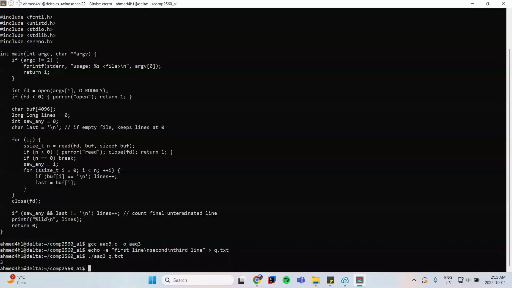And then just to demonstrate the edge case, the no trailing newline on this one, I'm just going to do the echo command.